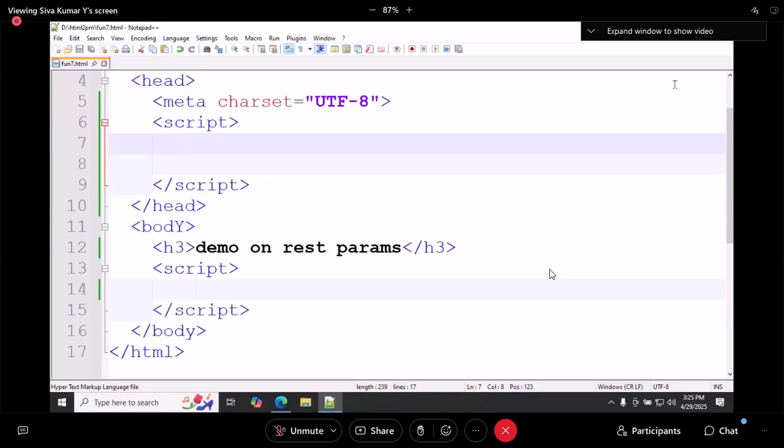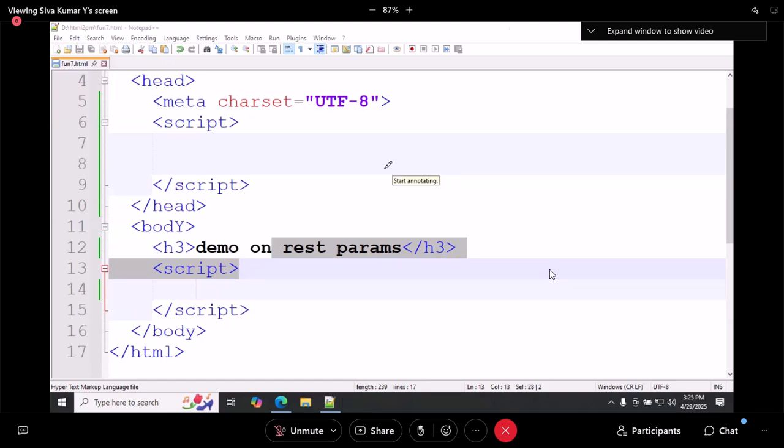We discussed this point, not as a program, but as a theory point. That I am going to implement now. I need 2 callbacks for the demonstration of these REST parameters. One callback inside, one more callback. Which combinations? 4 combinations are available, anything we can take.